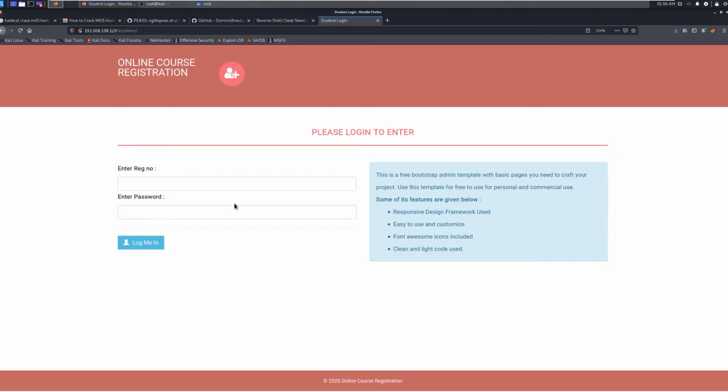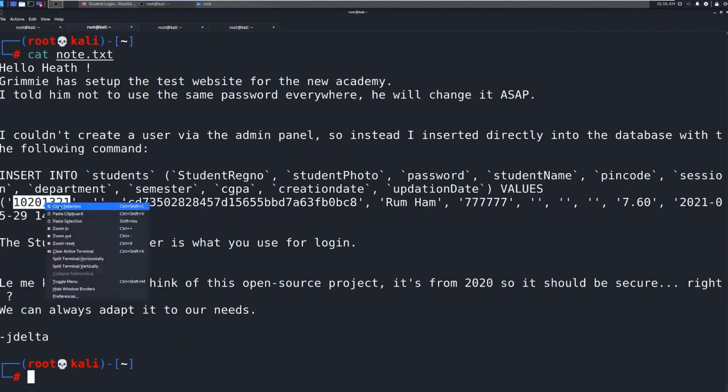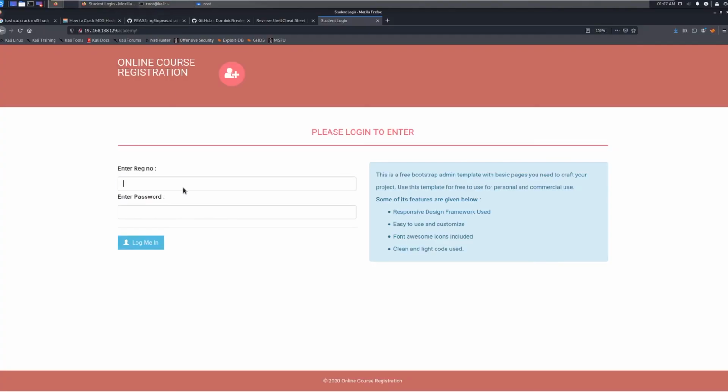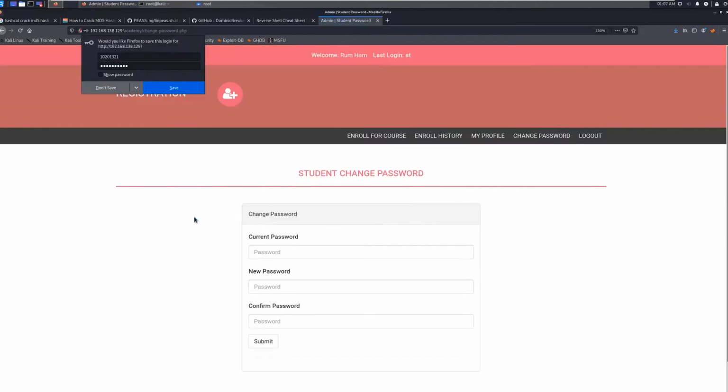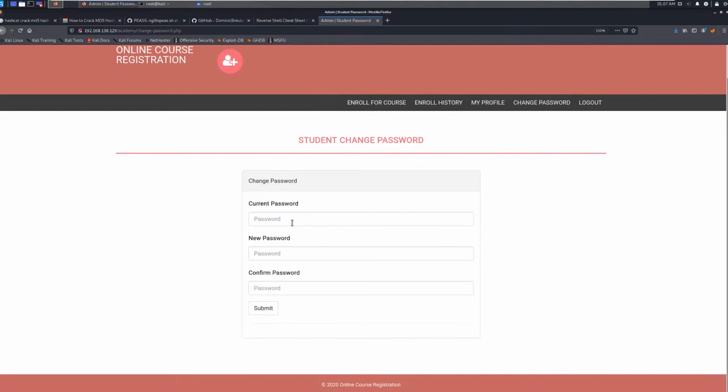So anyway, we're going to go ahead and enter in that registration number. You can just copy it from here, and then you're going to paste that. And then the password is student. For me, I've changed the password in here because I've already gone through this box. But you'll be brought to a change password screen. So you could type in student, or change it if you want to.